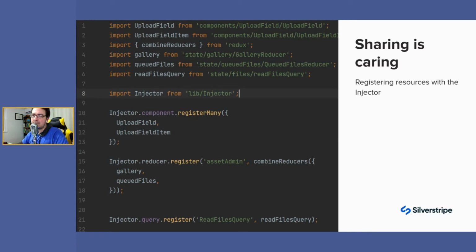No matter what you are registering, it's pretty much the same principle. You just need to import the injector in your JavaScript file like this here. And then from there, there are two methods you can use to register components or reducers or whatever you want. The first one is the register many method, and the second one is the register function. Both do essentially the same thing. It's just that register many expects an object, and each entry in the object is something you want to register. The simple register function allows you to register one object at a time under a specific key. So in theory, instead of one register many call, you could have two register calls.